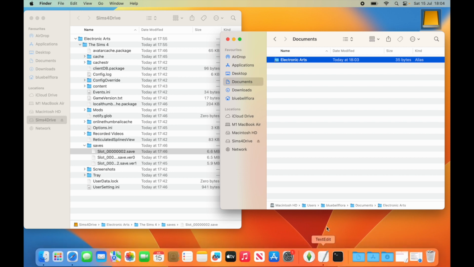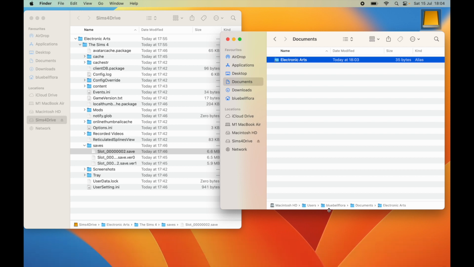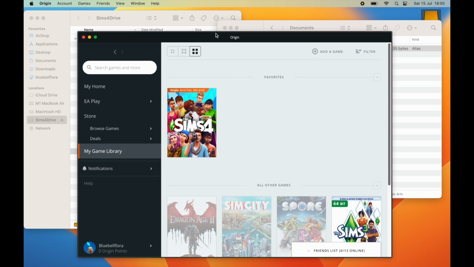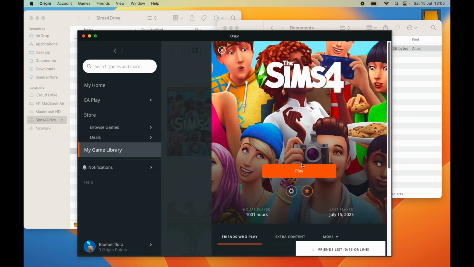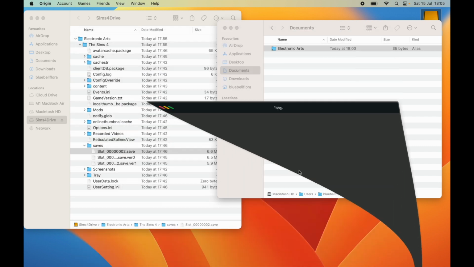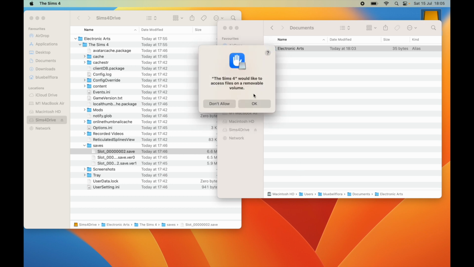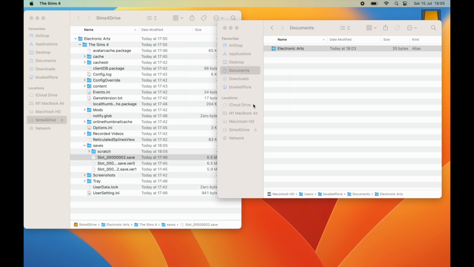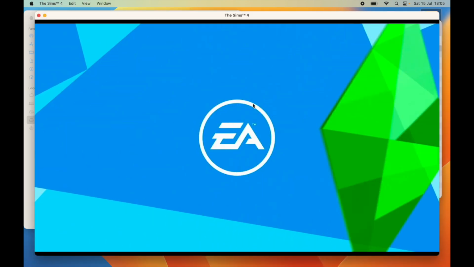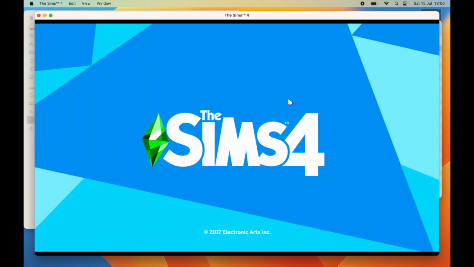And now we should be able to open the game. Let's see what happens when we click on this. Play. Yes, absolutely allow Sims 4 to access files on a removable volume. If you don't allow it, you're going to get the Sims game is already running error. I promise you, I guarantee that will happen. So, click OK. There we go. Game is launched.